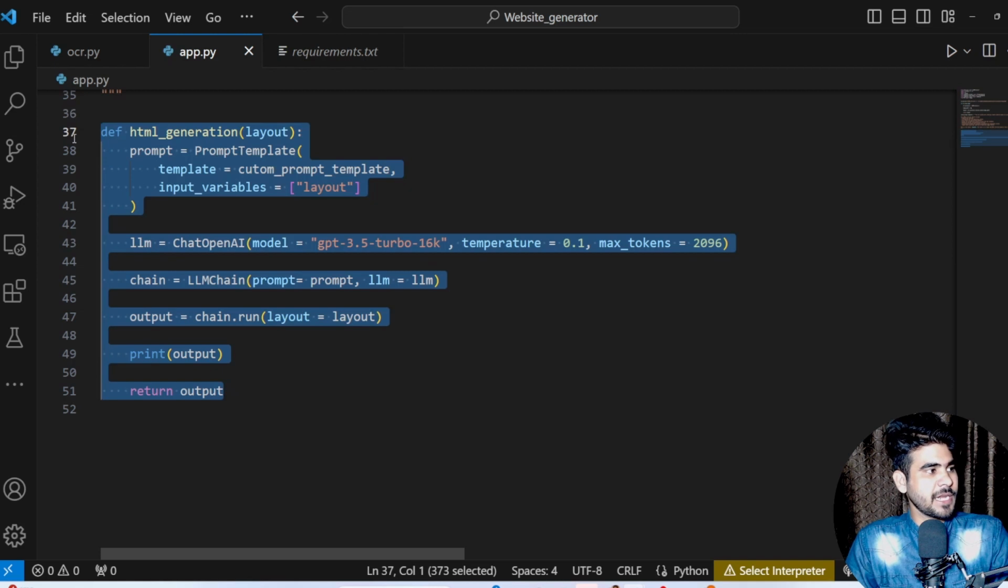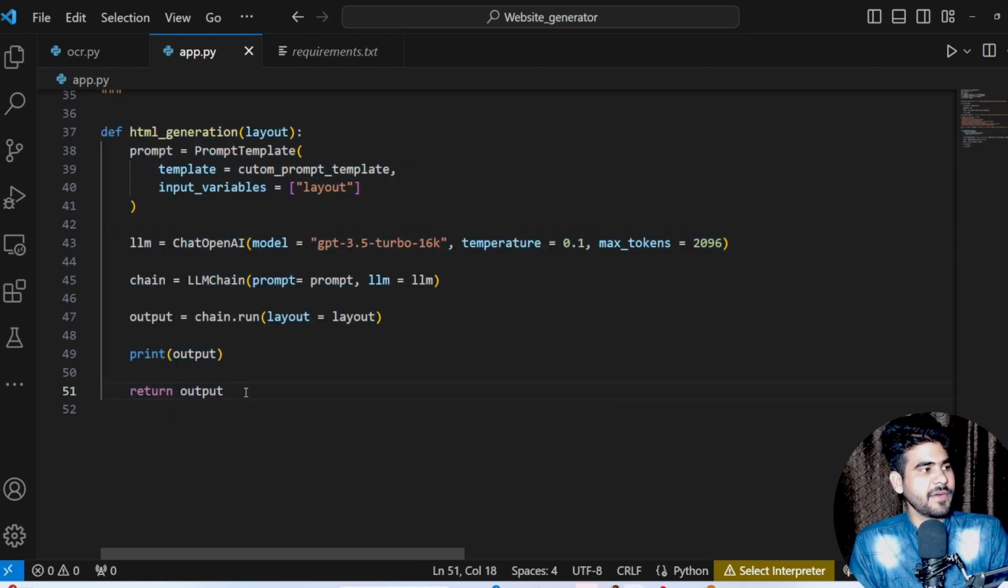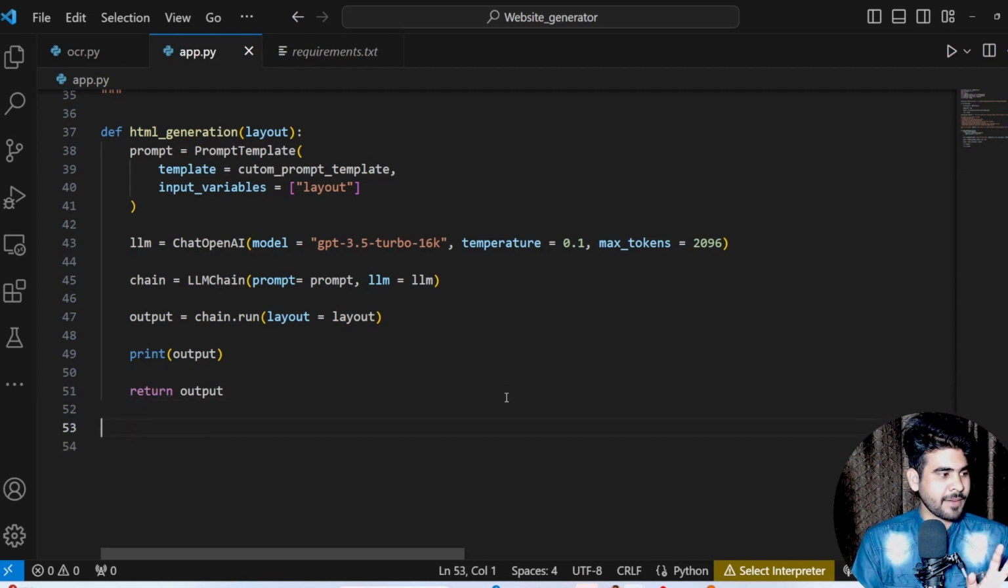Okay, so now with the help of this particular function we are able to generate a complete HTML code. Now next, I'm going to write a condition: if HTML not in our session. So in Streamlit, we have one function called session state.